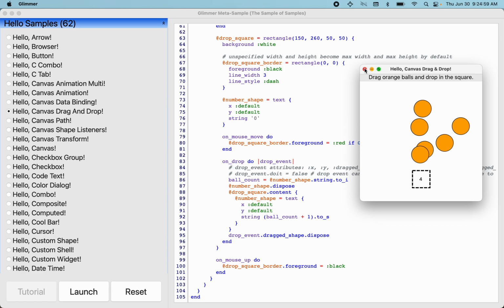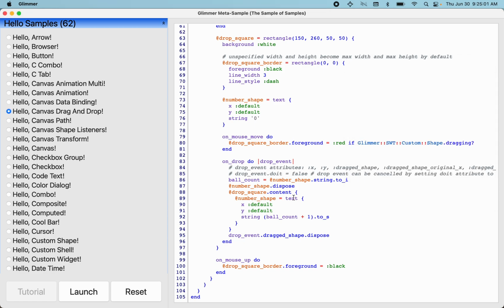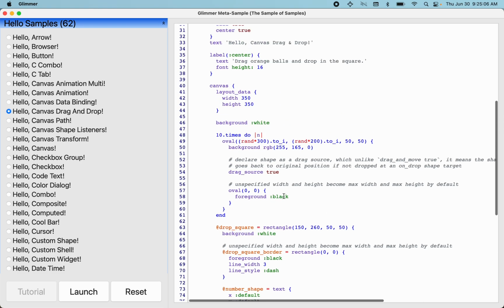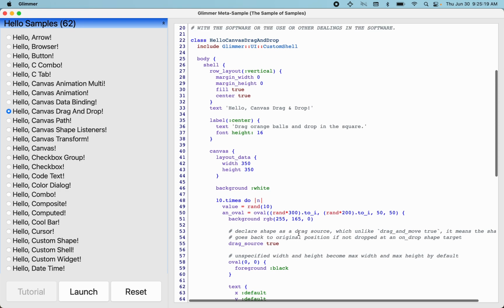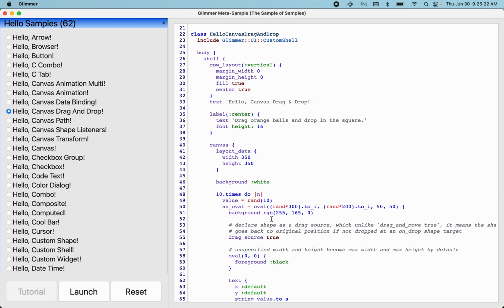So this sample has been updated recently to have more sophisticated functionality. So let's demo that. I'm going to show you how to actually have the dragged shape contain data and then use that data on drop. So I'm going to reset this to the latest version. I had it updated in the code, and so when I started this tutorial, I showed you the simpler version, but now you should see the more sophisticated version.